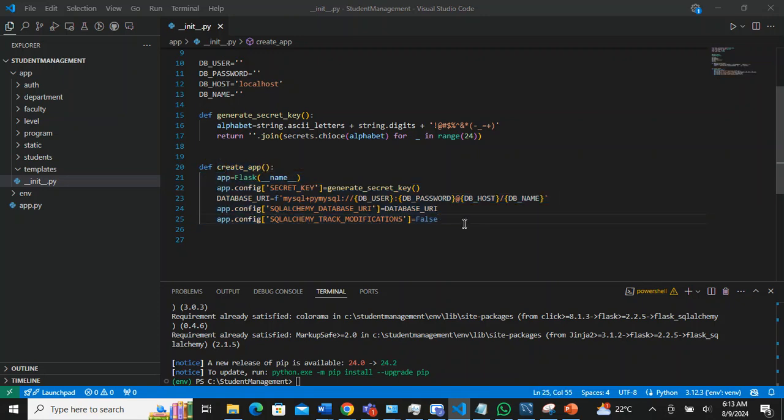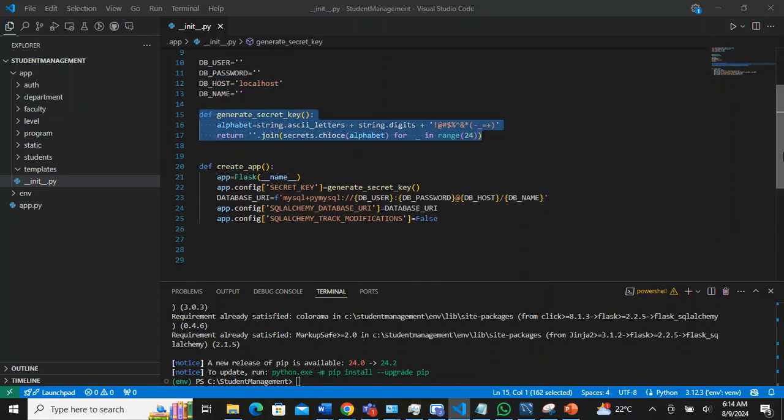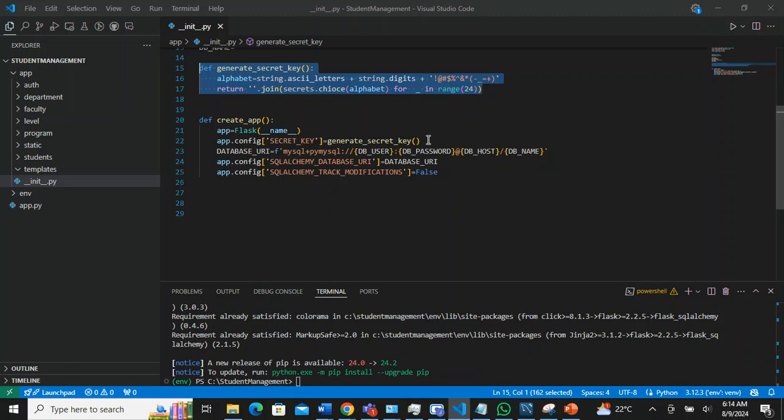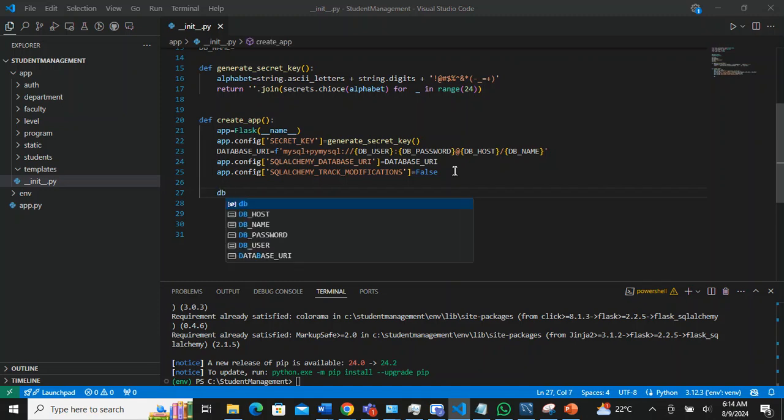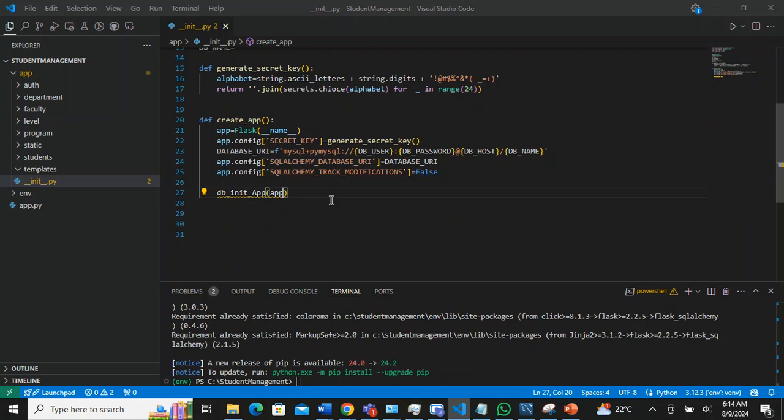So what's the next thing we need to do? We have imported our libraries, we have initialized this, we have passed down the connection, we have created the secret key, and we have passed the secret key down to our app.config secret key. We have done our connections. The next thing we need to do is to initialize the application itself, which is db.init_app, the app is this.